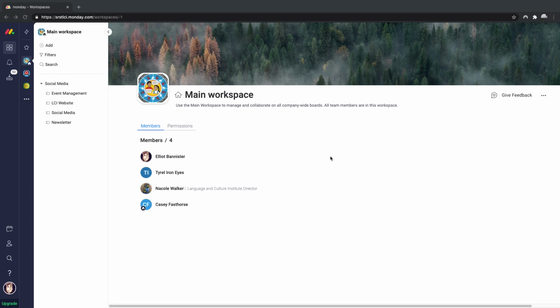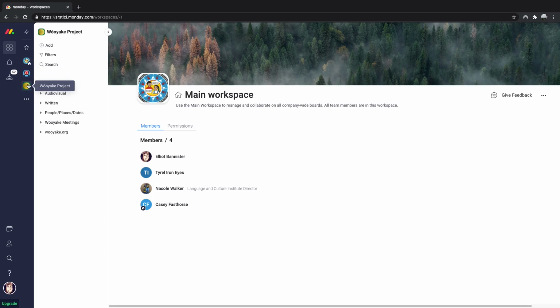So this is our team account, and at the top level we have what are called workspaces, and each of these is a way of separating different projects. If we go into our Wóoyake workspace, we have folders. This is our project for archiving language recordings. So this is a folder for audio-visual recordings, another one for historical written documents, and so on.